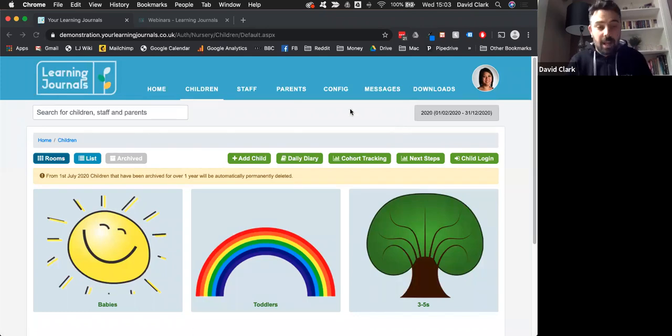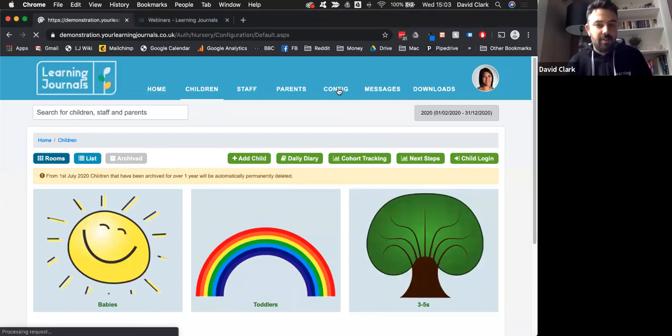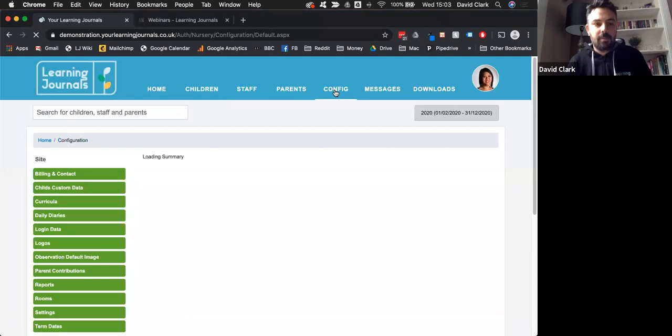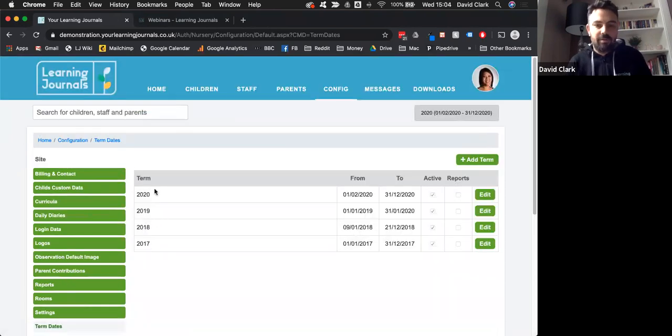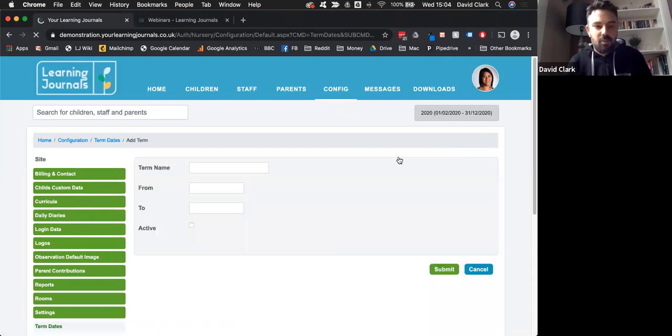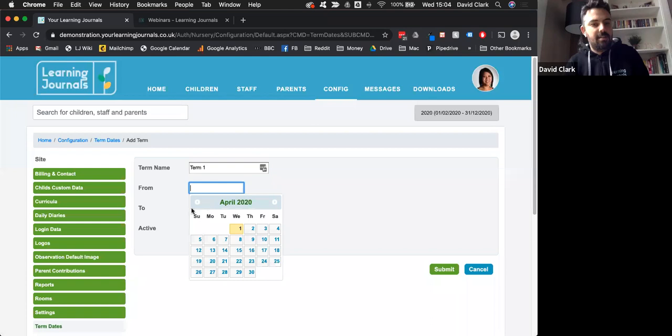To do this, you'll need to be a manager level user, so pass this information on to your manager if you don't have access to this. You'll need to go to your configuration tab, which is up here, and then down the left-hand side, there's an item called term dates. If we go in there, we can see the current term that I've got. I've just done one for every year previously, but you can add a new term in, and you can call that anything you want. It could be summer term or term one or whatever it would be. And then you put your dates in here.